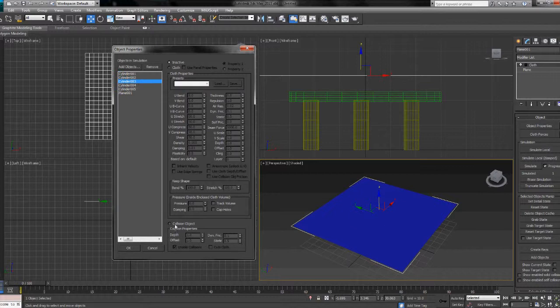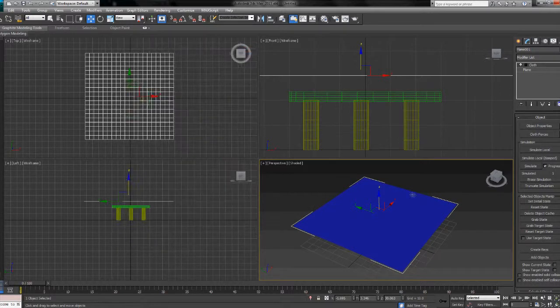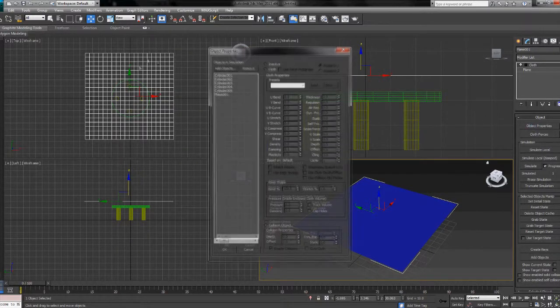What else we got? Collision object, number 3, collision object, number 1. So they're all collision objects except that one. There we go. It's the plane of cloth, so it's a cloth. So that's it. Simply done. Click OK and it should be done.